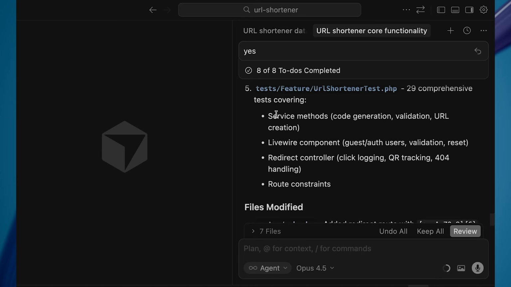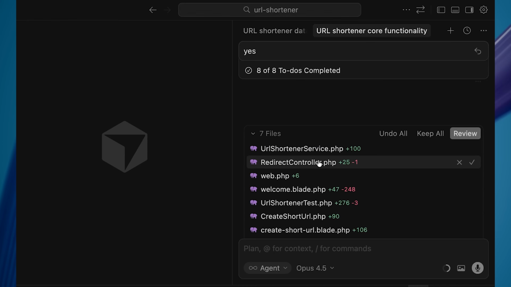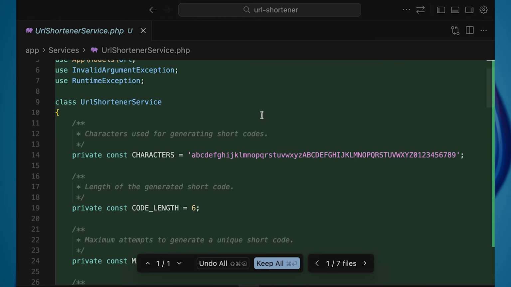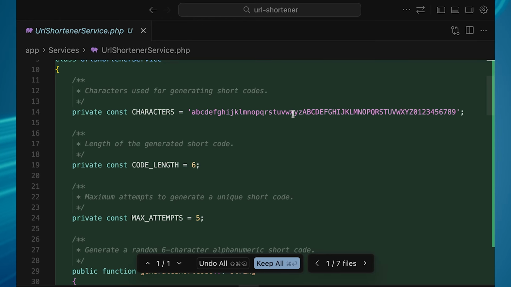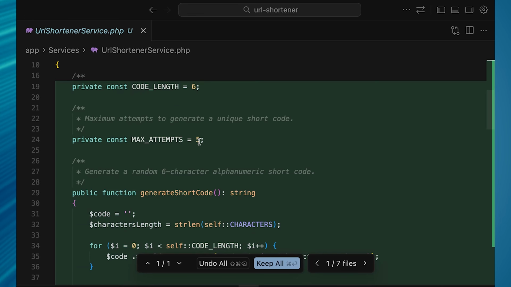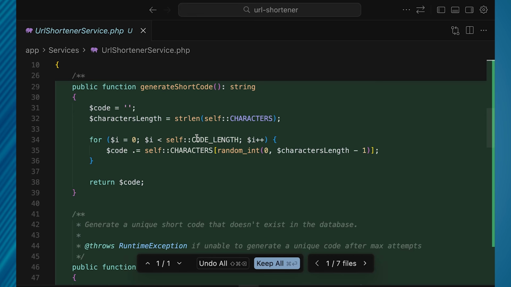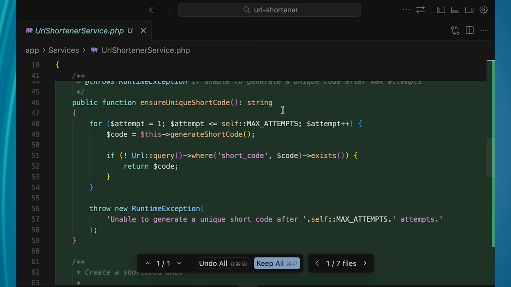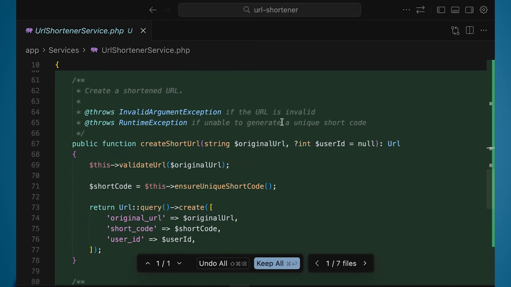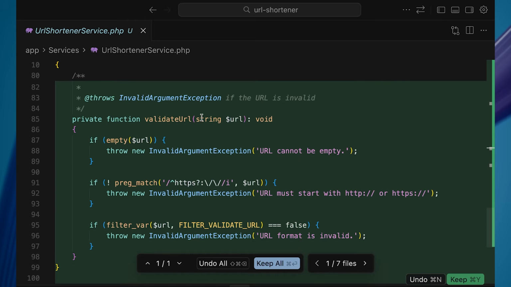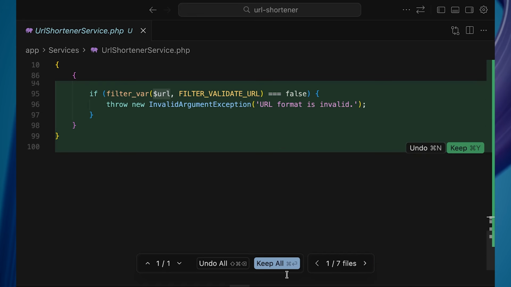And here it gives me the summary, but I'm more interested in the actual files that have been generated there. So we have this URL shortener service, and let's start with that. Okay, here are the characters it's going to use, the code length, the maximum attempts to generate the unique short code. Okay, these are the configuration options, of course, which we can change, and the 6 is totally fine as well. Generate short code, here's the logic. Ensure unique short codes. Yeah, it's going to try this up to a maximum number of attempts to actually create the short URL and save that also in the database, and to validate if the given URL is a valid URL. So everything seems okay. We're going to keep all.